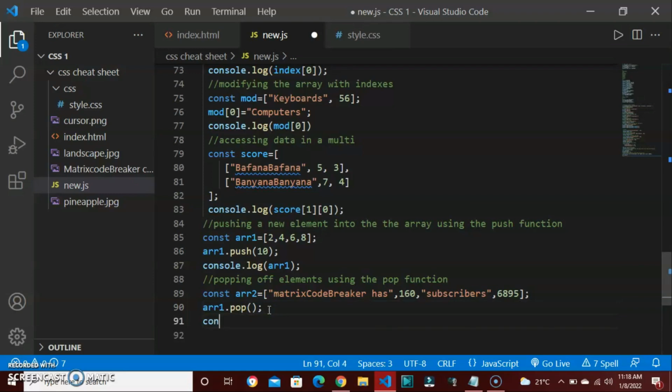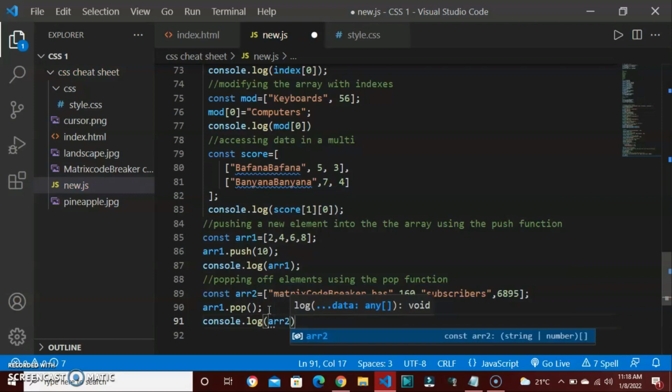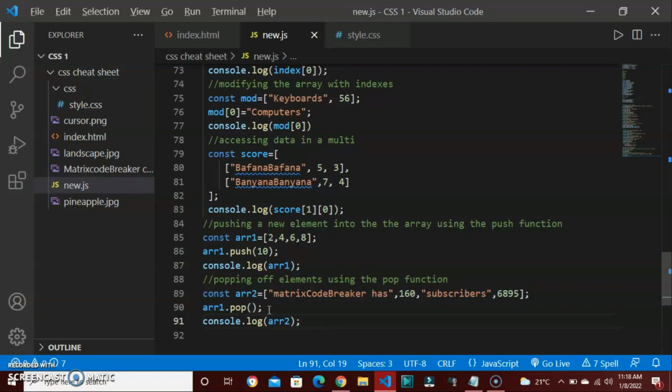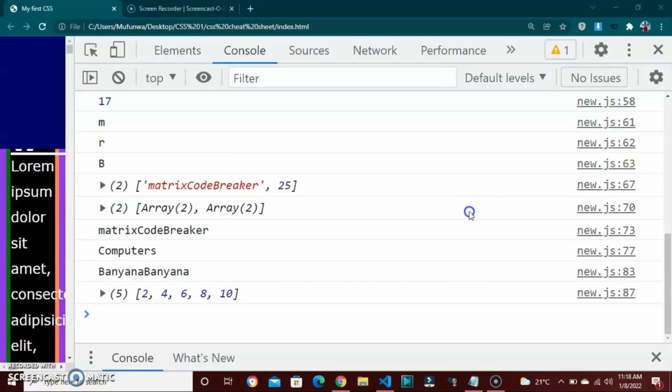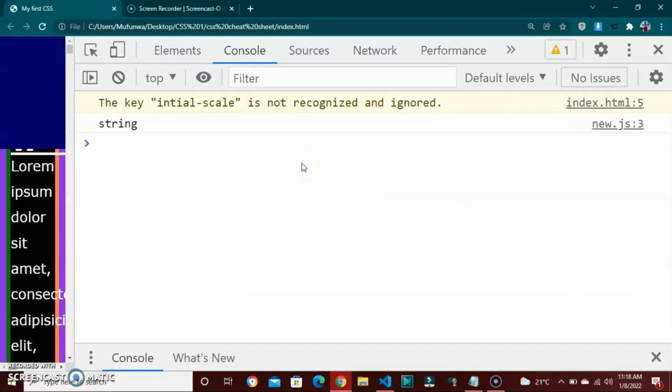So now let's put this in the console and see how this works. This is before we store it. I just want you guys to see how it is before we store it. That value will be popped off. It will be nowhere to be seen. It will just be gone.